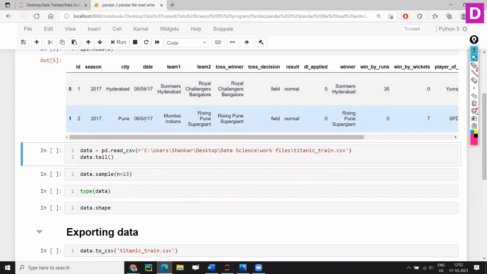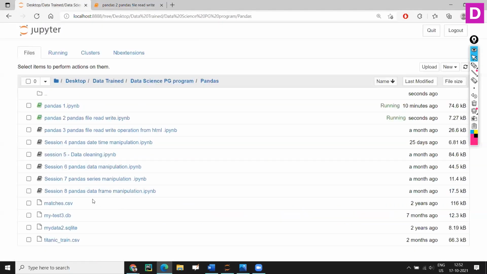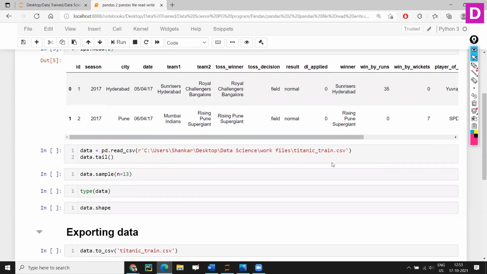Suppose that you have your file in a separate folder. This matches file is inside my current directory. You can see here matches.csv. That's why I have not given any path here. Wherever your Jupyter notebook is, if your file is in the same folder, you don't need to write anything. Just mention the file name. But if your file exists in a different folder, then you can copy the path.